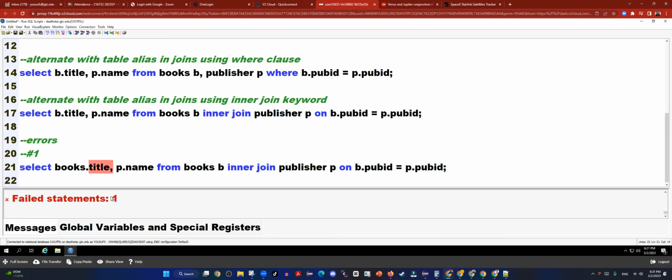And it'll tell you that the query fails. And the reason is very simple. Once you alias, you cannot use the full names. For that one simple reason. Once you start aliasing, you cannot use full names. Clear?